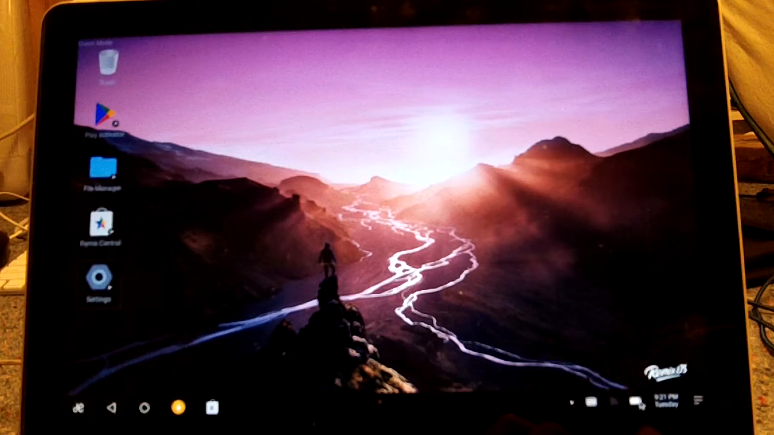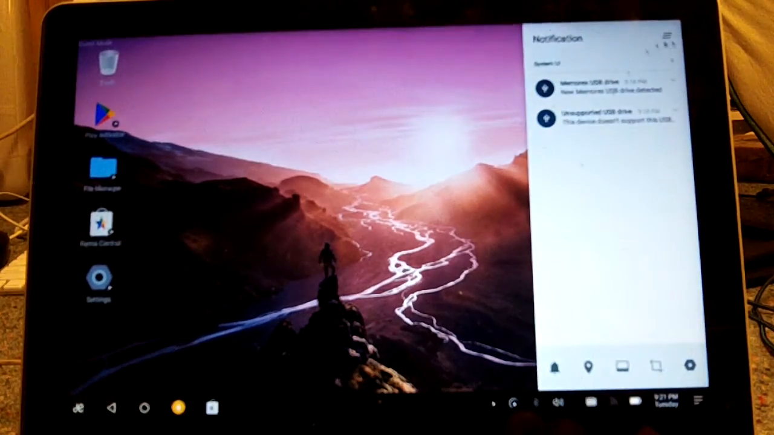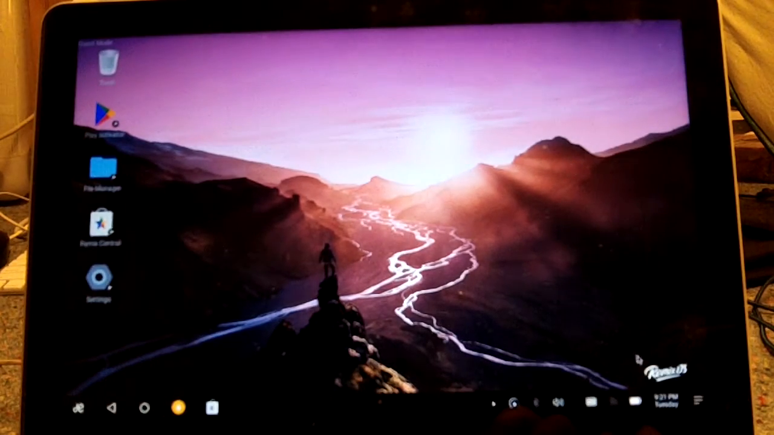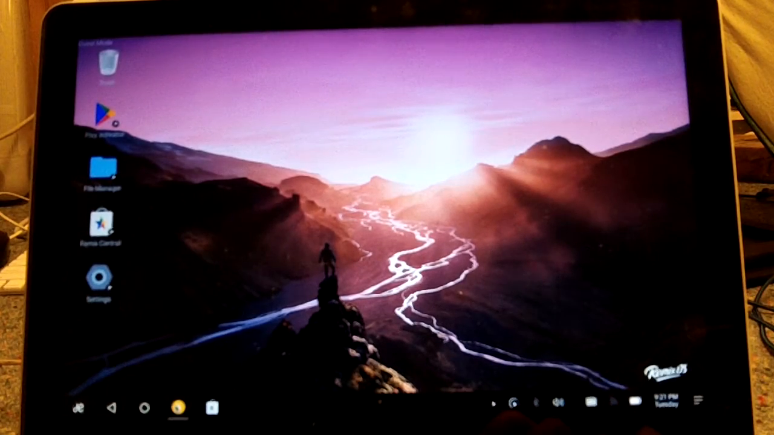Yeah, I like it. And you can check out here and see how much RAM and stuff is being used. Memory cleanup, let's try it. So it cleans up your memory, it's pretty cool. You get your notifications here. You get your day and time, and of course, your downloads here.